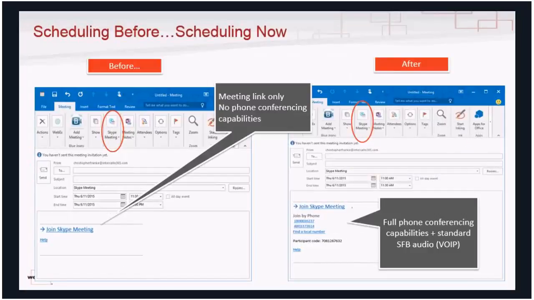Earlier, when you scheduled a meeting with your Skype for Business account, you only saw a join Skype meeting link, where the host and participants could just click on the link and use only the Skype for Business audio. But now you will be able to see the dial-in information also, which will appear when you schedule a meeting using your plugin.